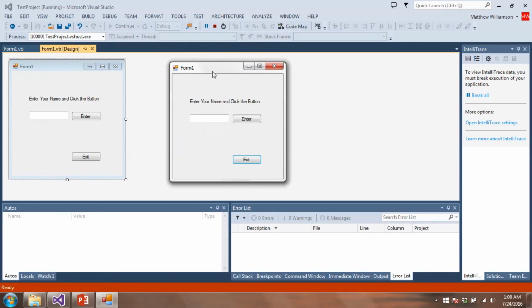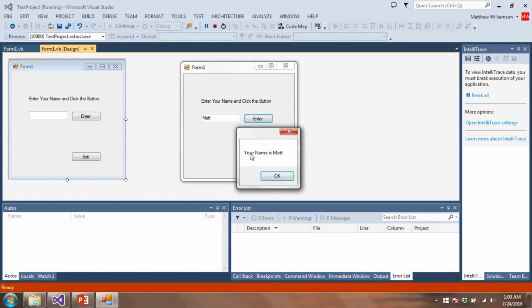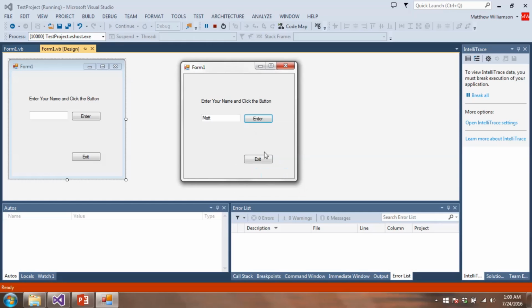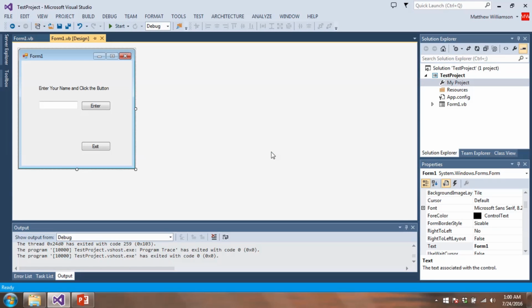That looks like a pretty nice form, doesn't it? So we can put in here the name. We'll click enter. Your name is Matt. And then we click OK. And we click on exit. And there we go.